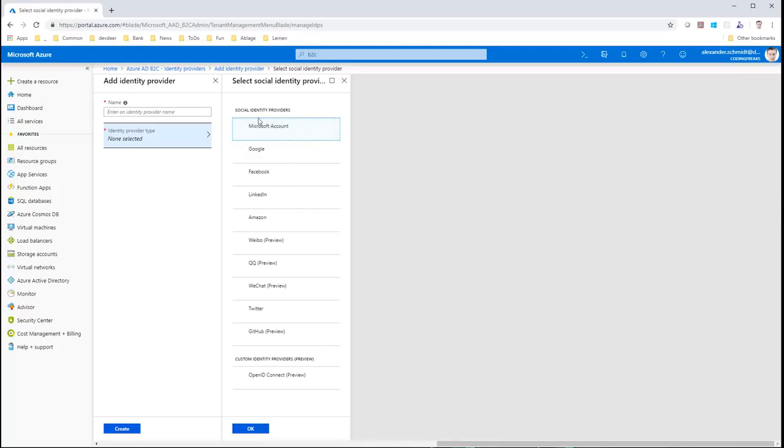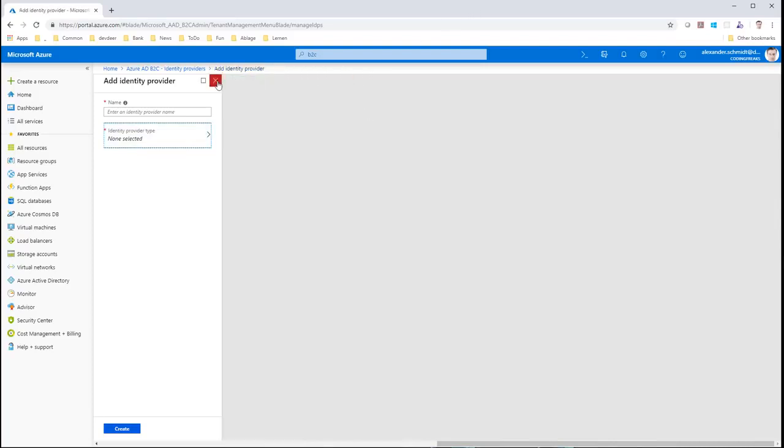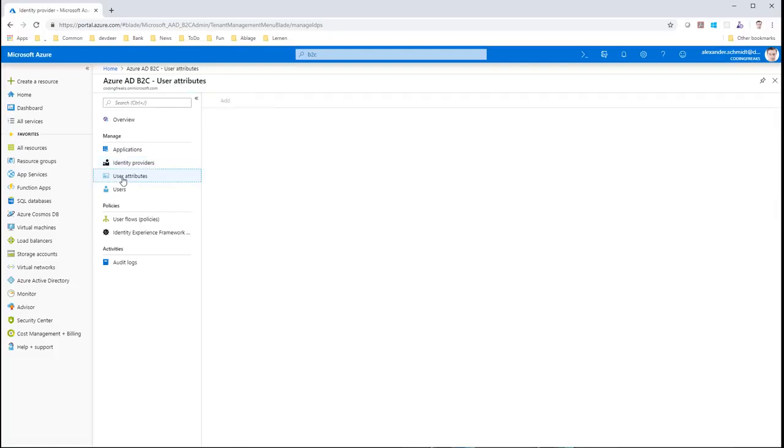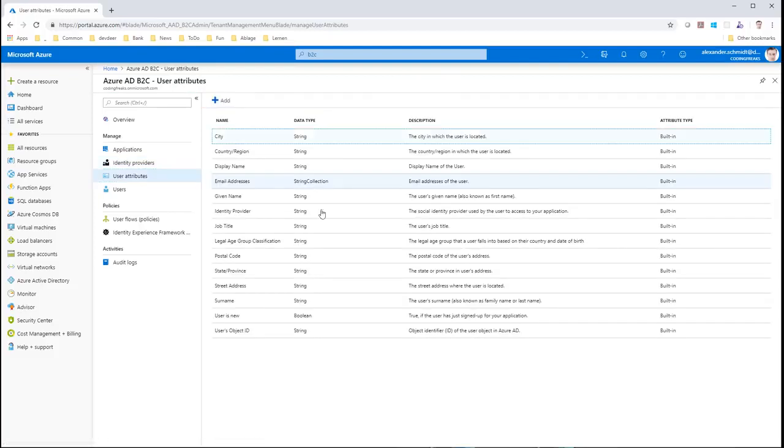So here are some predefined OpenID Connect providers, which Azure AD B2C already knows how to connect to. And if you don't find one here in this list, like you don't find Azure Active Directory, you have to choose this one and configure it on your own. I will show this in another cast. So let's keep it at this point. The next thing we can do is we can take a look at user attributes. So what are user attributes?